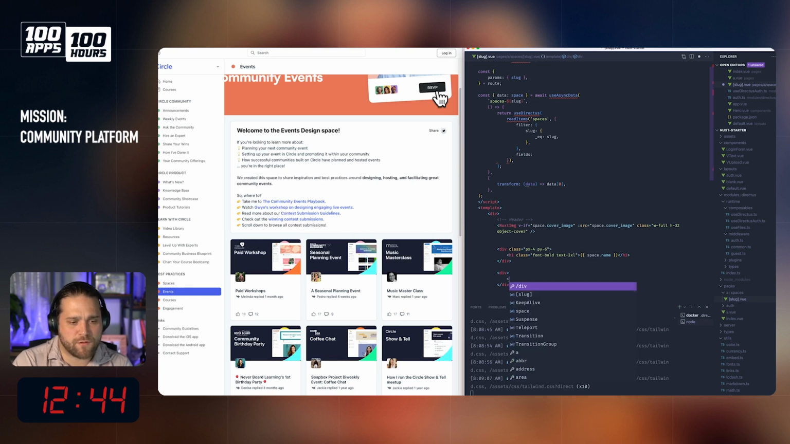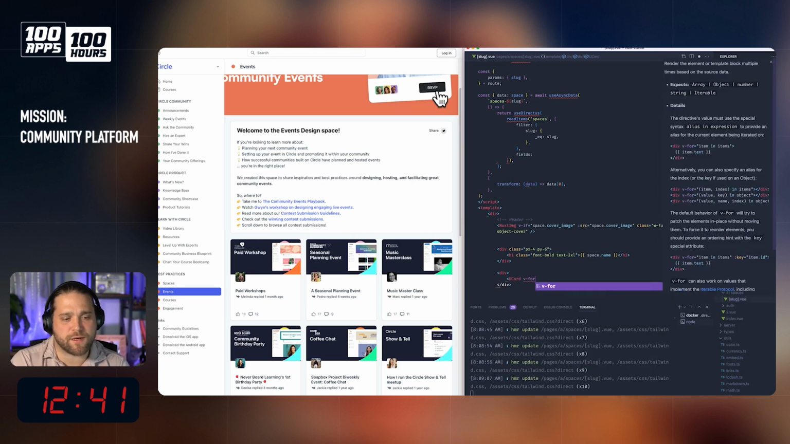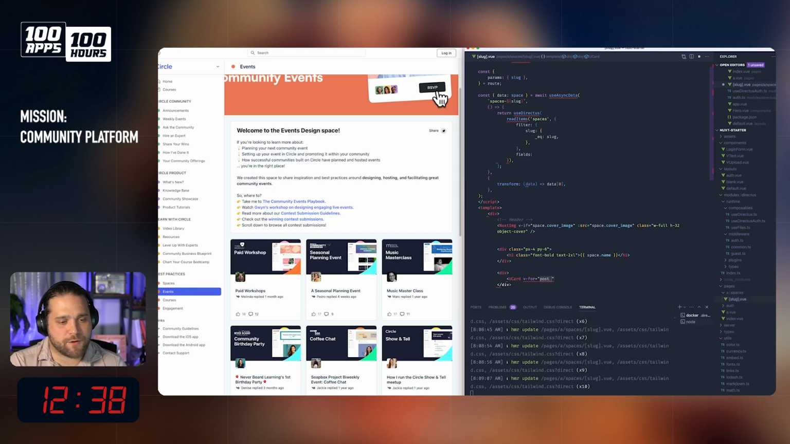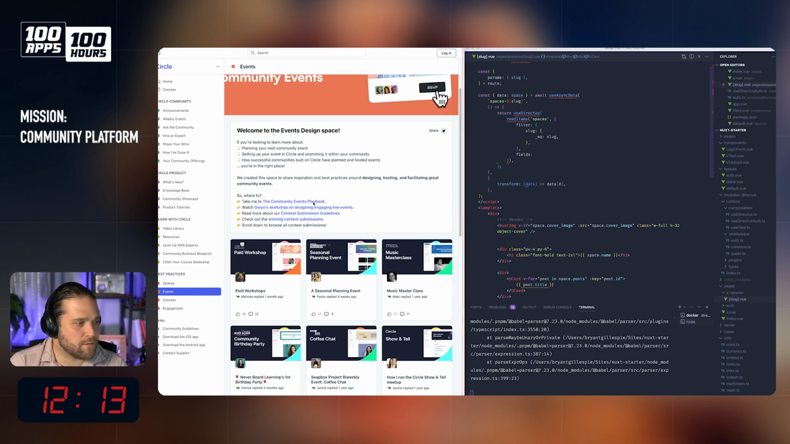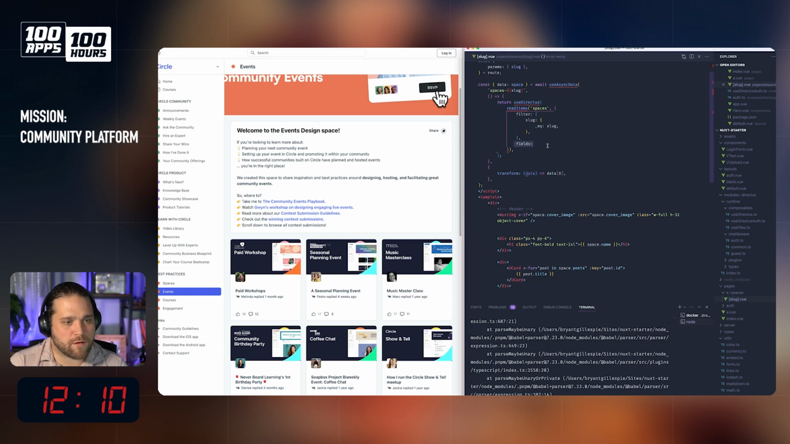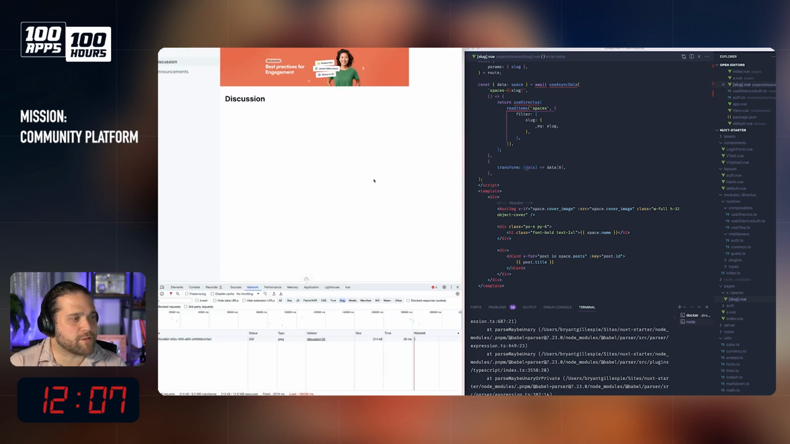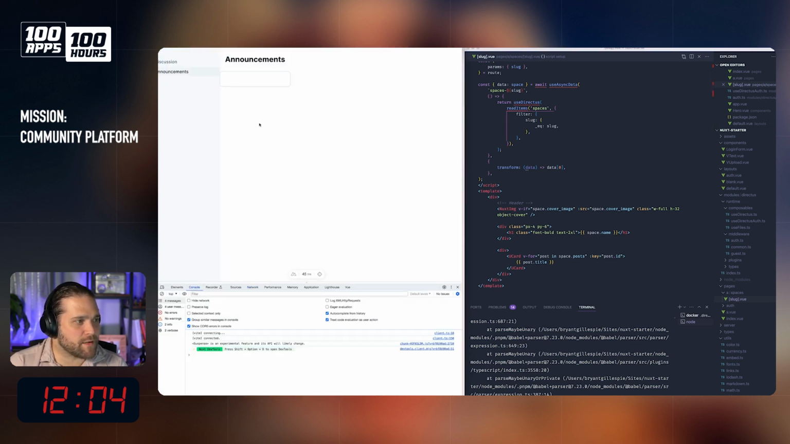Let's do the UCard, which is inside that Nuxt UI library. We're going to do a post in space.posts, and get a key. Key is going to be post.id, and then let's just render out post.title. And that's not building because I did not close that off. Right, but now I'm not seeing anything. If I go to announcements, I've got a card here, but nothing's rendering.